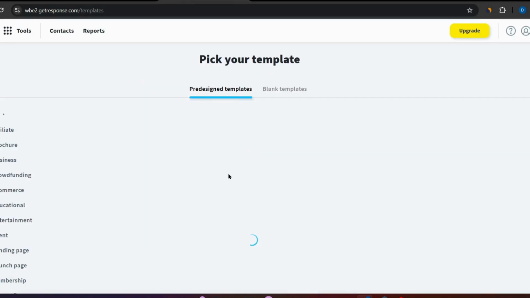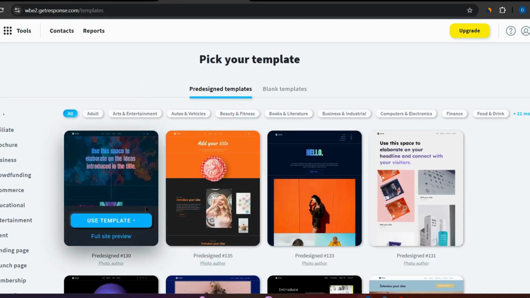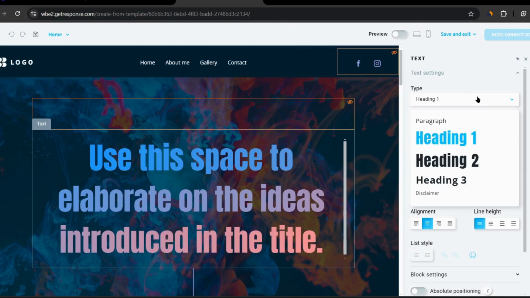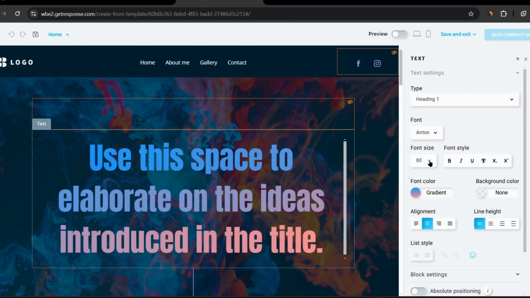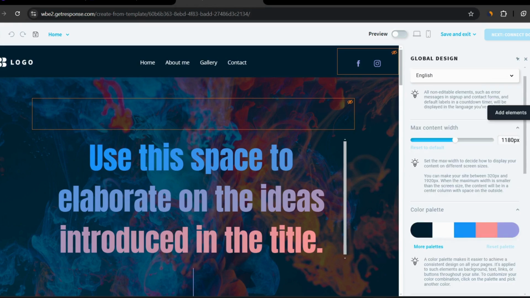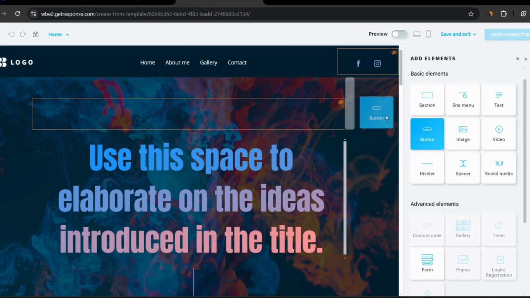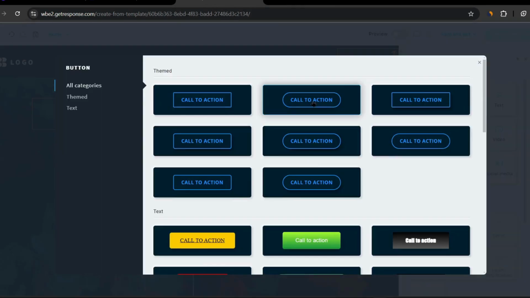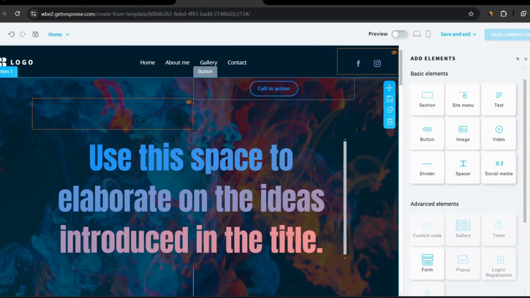Once you pick a template, you can customize it however you like. Change colors, fonts, and images. Edit text to match your content. Add or remove sections to fit your needs. The drag-and-drop editor makes this super easy.